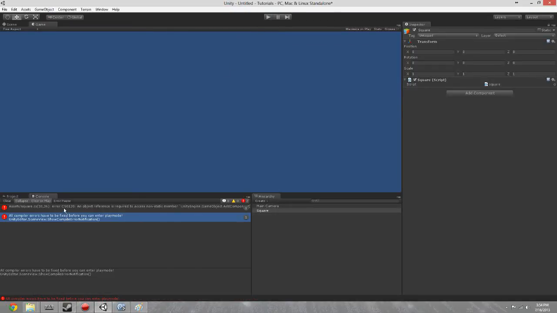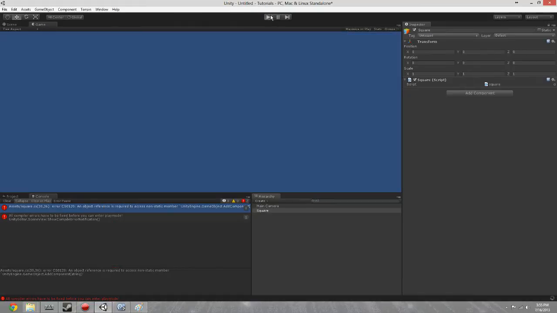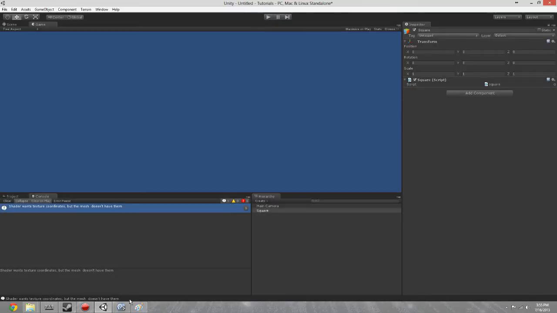Oops, there's an error. Let's see what this error is. Oh, sorry, it's supposed to be a small g because we're accessing the game object the script is attached to, not the GameObject class. Okay, there you go. We created our plane, and it works fine.